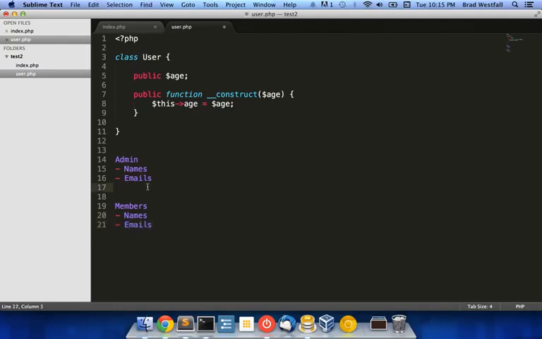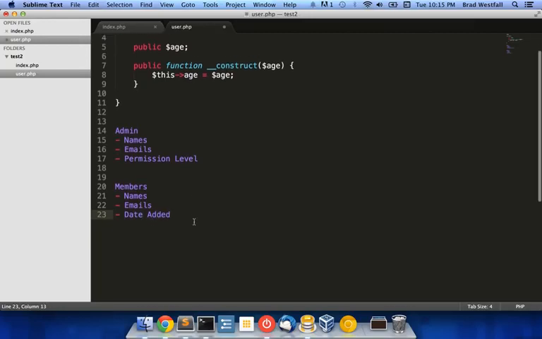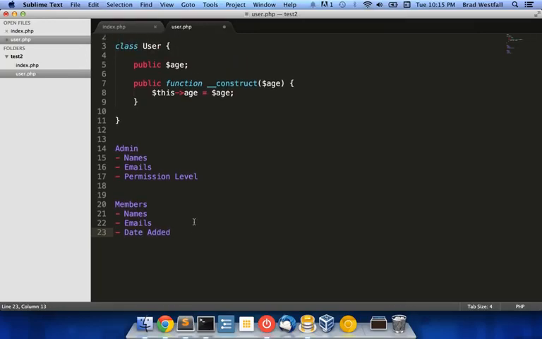But let's say that something unique to administrators is their permission level. Let's just call it permission level. Maybe it's like 1, 2, or 3 or something. And let's say with members, we're going to have the time that they were added. Okay, so let's say that these are the things that we're going to keep track of for admin and members.